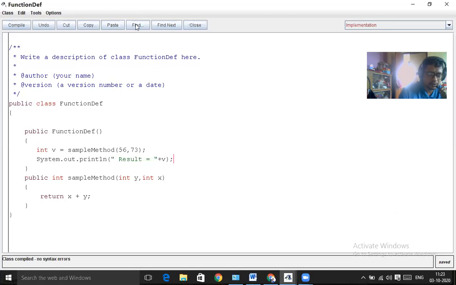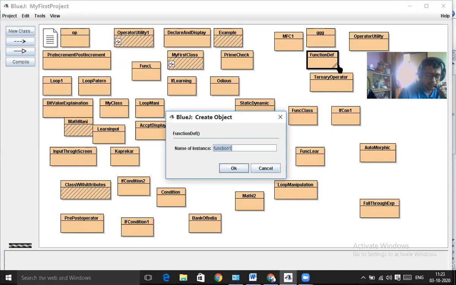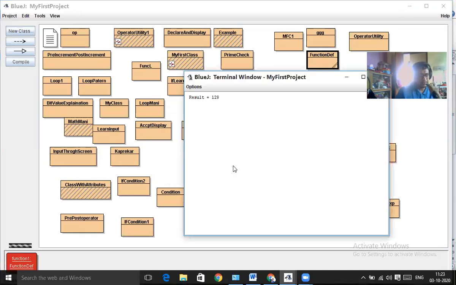Now I'll go for the close, and if you cannot see, please let me know. If you can see, it's very good. Just see here. Now here I have created it. Can you see? The result is 129. Okay, the output is coming 129.